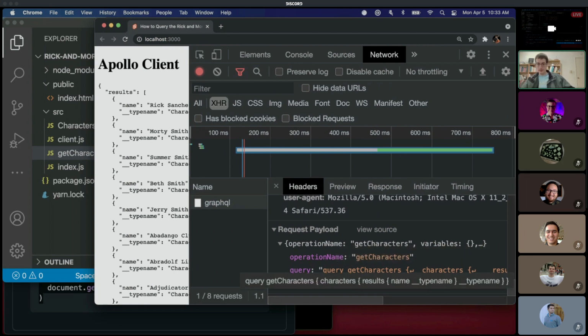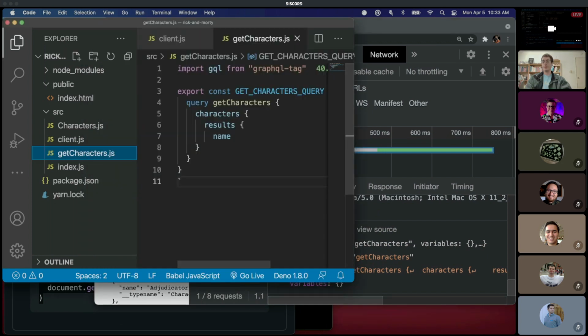Yeah, that's a great question. So it's being added for you, like you said, because we're not sending it ourselves. And if we were to add it in, I don't think it would do anything different.